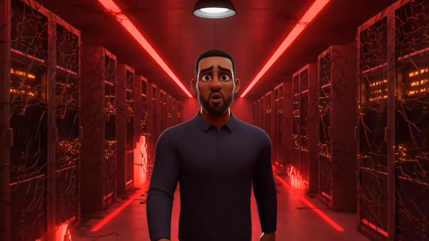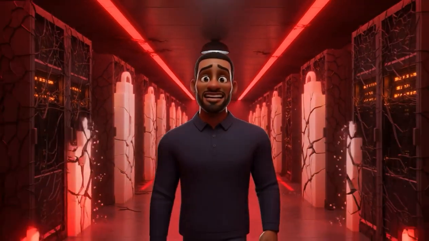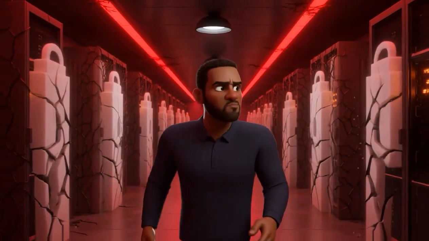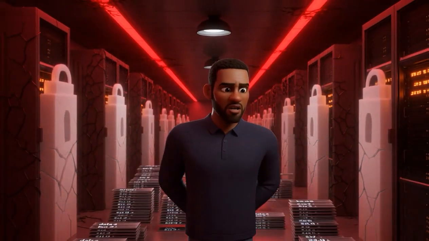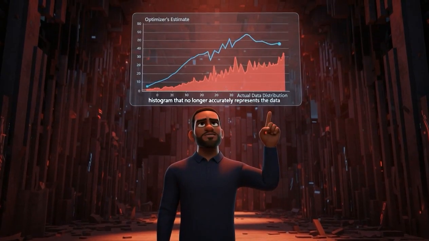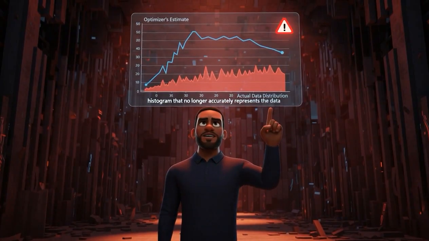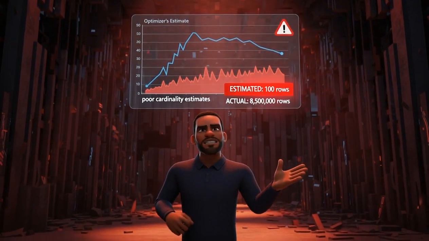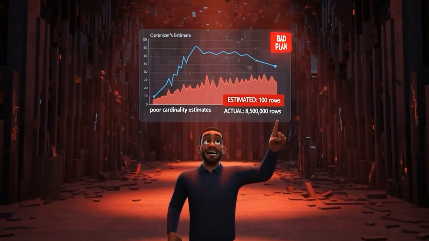Statistics go stale when the data in a table changes significantly, but the statistics haven't been updated to reflect those changes. The optimizer is then working with a histogram that no longer accurately represents the data, leading to poor cardinality estimates and bad execution plans.